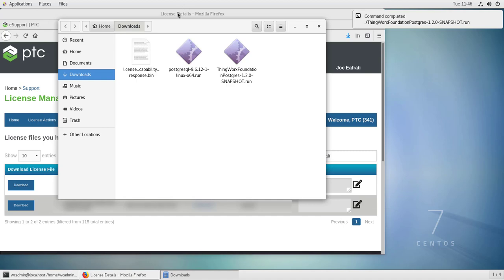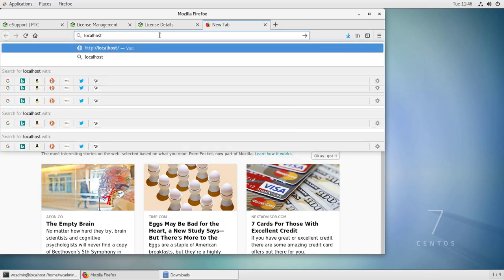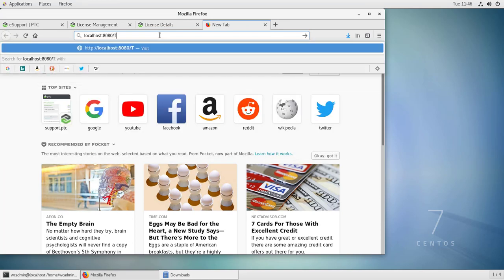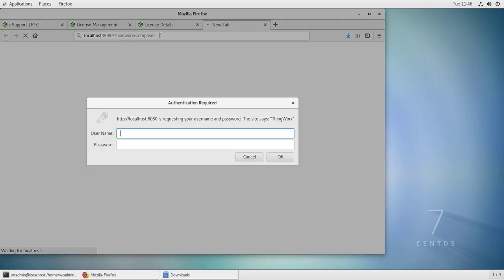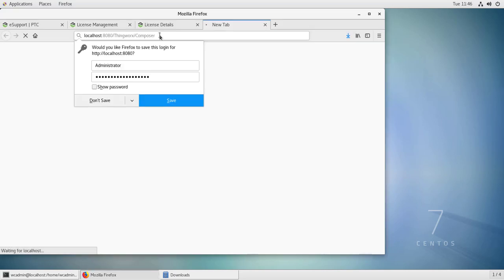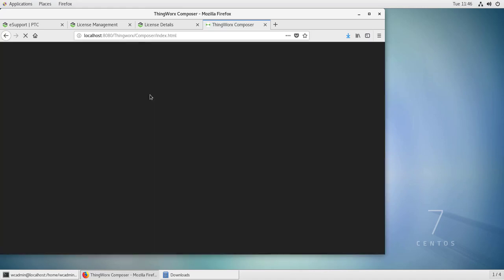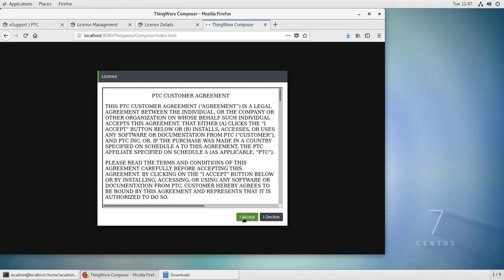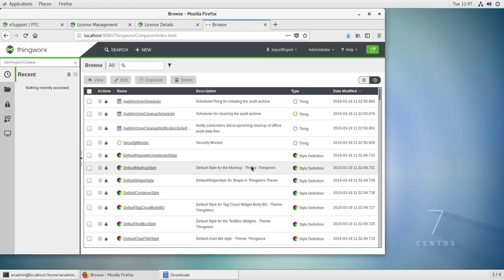What we're going to do is go back to Firefox, open up a new tab, and type in localhost:8080/ThingWorx with a capital T, /Composer with a capital C. Now we need to type in our administrator username and password. We don't need to save it. Okay, let's accept the license agreement. And as you can see here, we now have ThingWorx up and running.